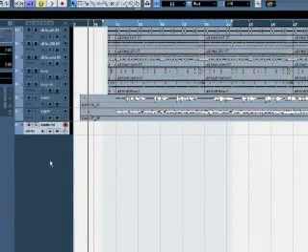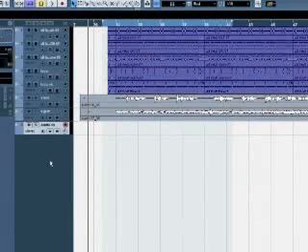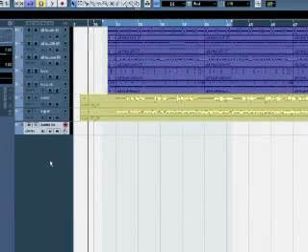I'll be listening to the click, the drums and the guide track so that I can play along. I will monitor my acoustic track a little louder than the other tracks so that I can hear what I'm recording really well.